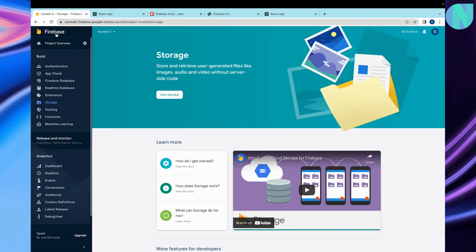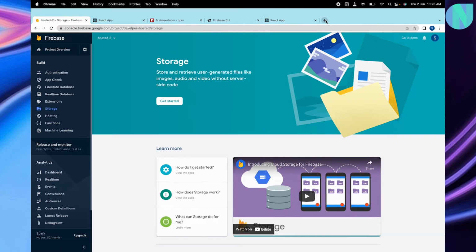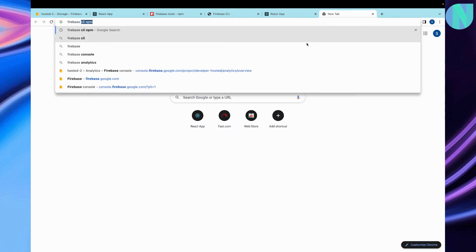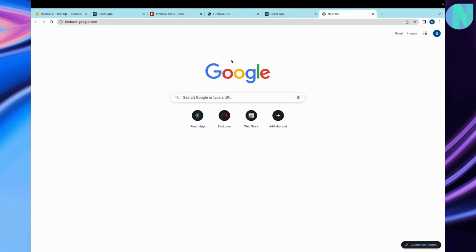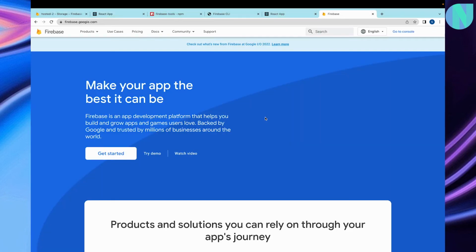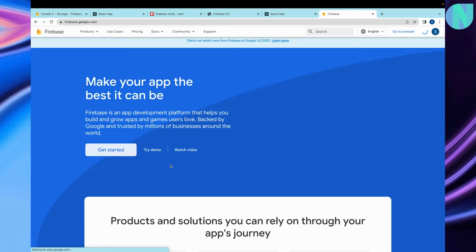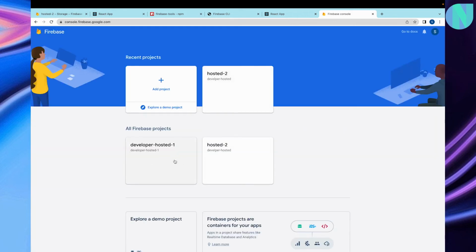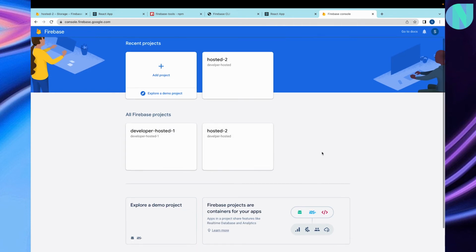One more thing, now if you go to your Firebase console, I'll show you. If you go to your Firebase console here, firebase.google.com, let's wait for this to open up. If I click on get started, you can see your existing projects here. So hosted 2, developer hosted 1, which is the one we created from our terminal, and hosted 2, which we created from our console. So all the projects you can see on your Firebase console here.